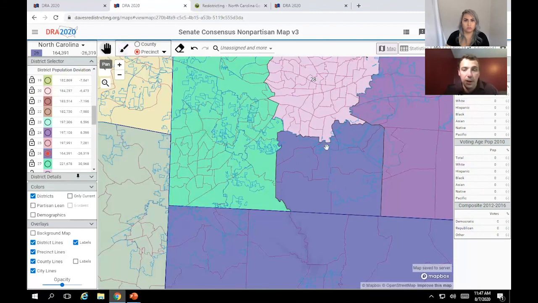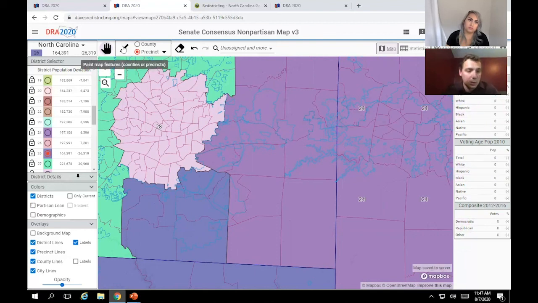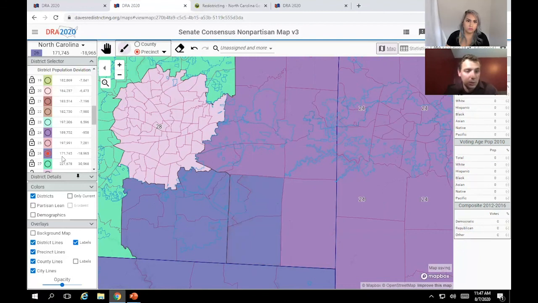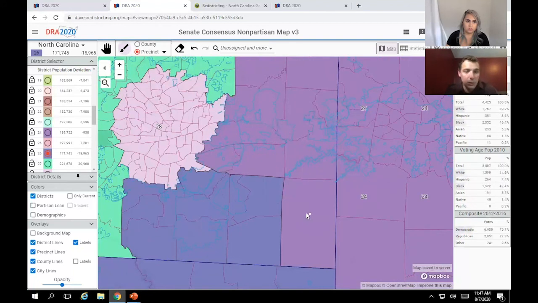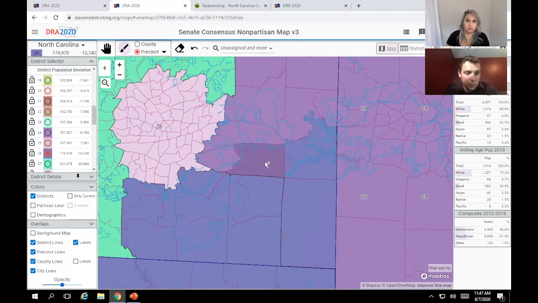So I'm going to use the hand pan, move over, and now I'm going to have to go into the 24th district. So now we have another district that we're going to have to balance out to meet that equal population requirement. We'll select the precinct at the 26th and then start adding population to it. As you can see, the 26th district's population is going up. However, the 24th is going down. So we'll keep adding until we get to a satisfactory number.